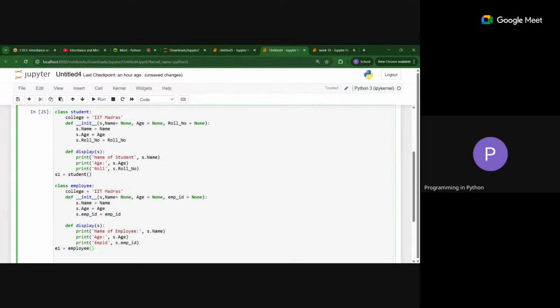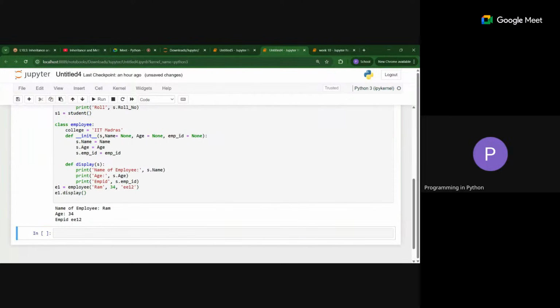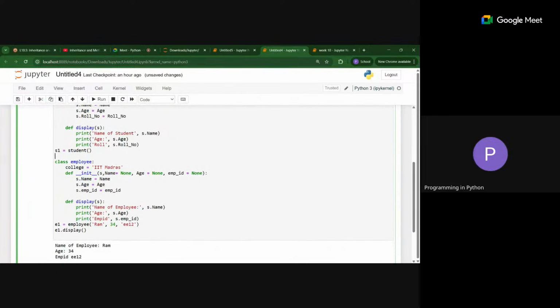Like that, I can give a name, let's say, for example, then we have age 34, then we have employee ID as E12. And now if I call E1.display, I'm going to get the employee information. If I call S1.display, I'm going to get the information of the student here. So what we have done, we have created two different classes, student and employee, and S1 belongs to the student class, right? And here E1 object belongs to the class employee. Okay, is this clear what we have done?